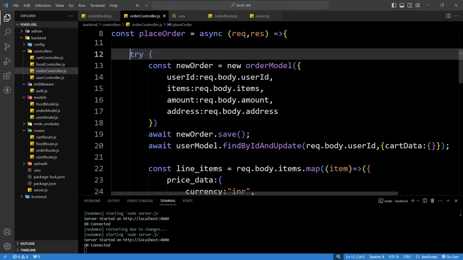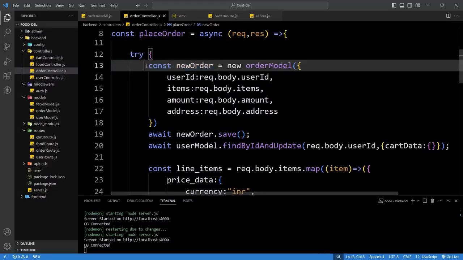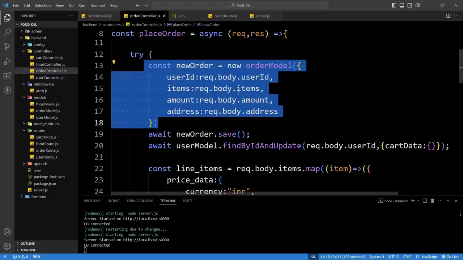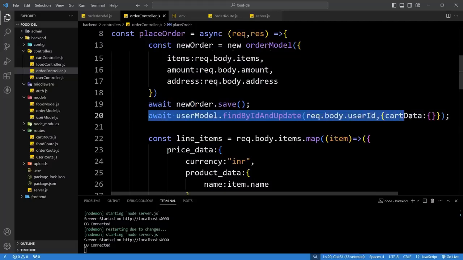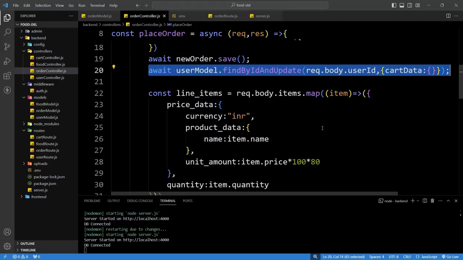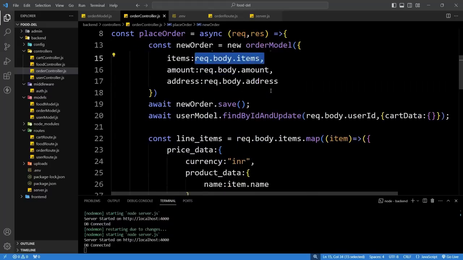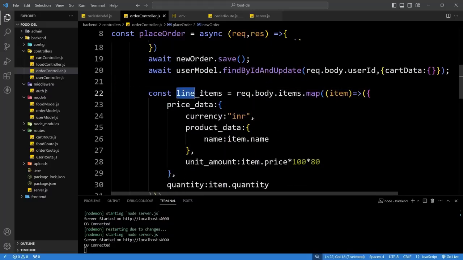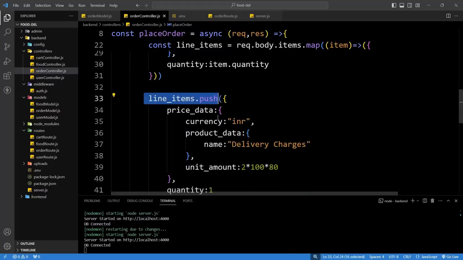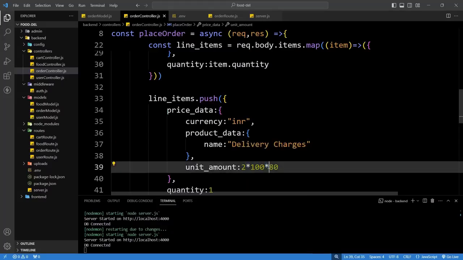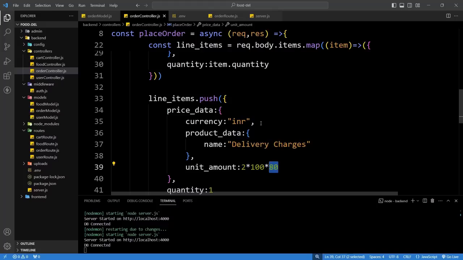After that we have added the try block where we are creating the new order. After that we are saving this order in the database. After saving the order in this line, we are cleaning the user's cart data. After that, whatever item we get from the user, we are using that item and we are creating this line items that is necessary for the Stripe payment. After creating this line items, we are adding one more entry which is delivery charges, that is $2, and we have multiplied it by 80 to convert in INR.